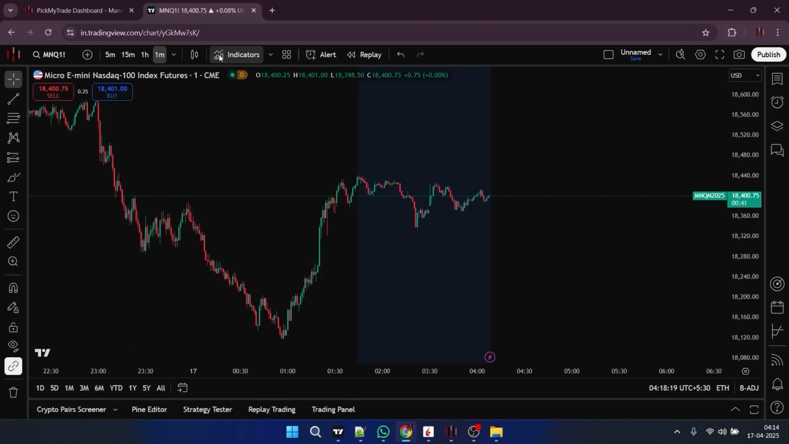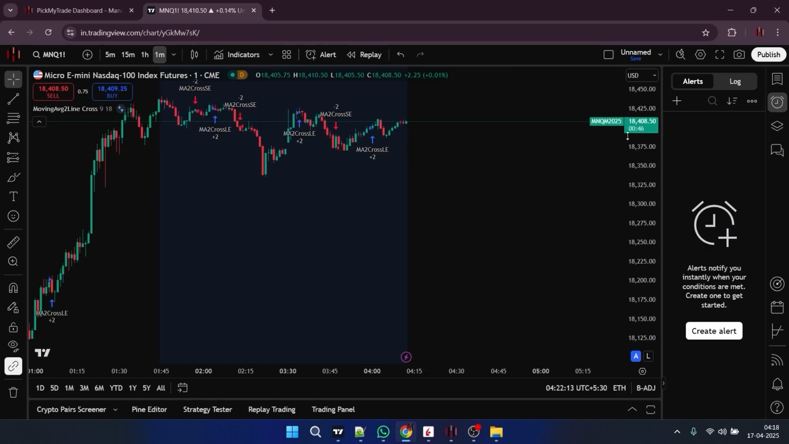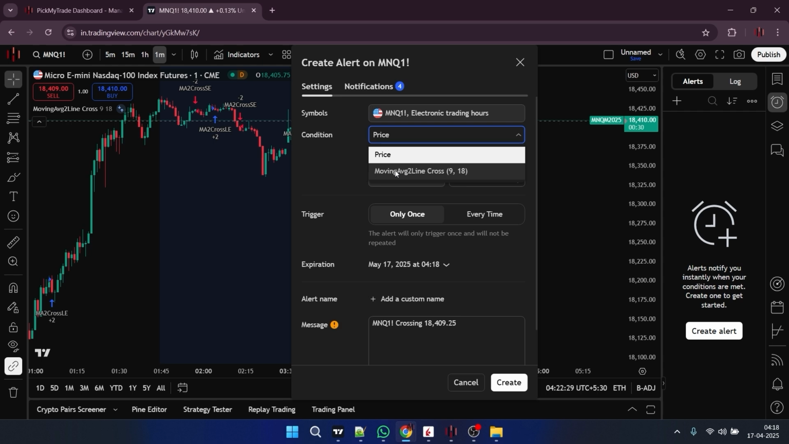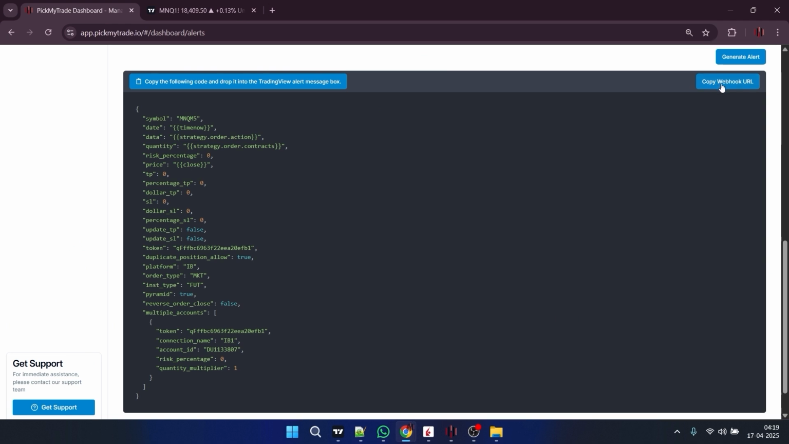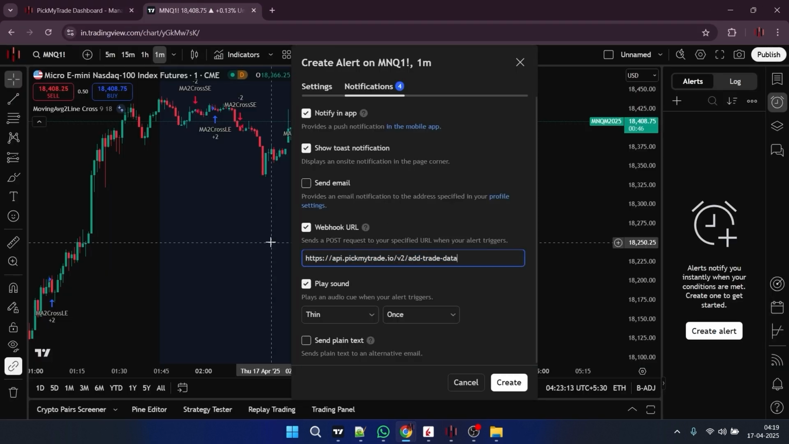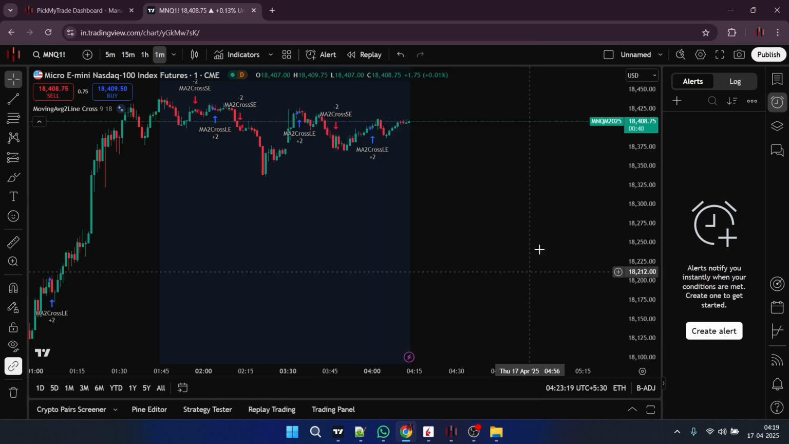Then you will go to your TradingView. Then you will go to this option. Then you have to click on the plus icon. Here in settings, you have to select the strategy you are using, and here in this message box, you have to paste your copied JSON. Now you will go back to PickMyTrade, and click here on copy webhook URL, and in the notification section, you have to paste this URL here. And when you click on create, your alert will be generated.